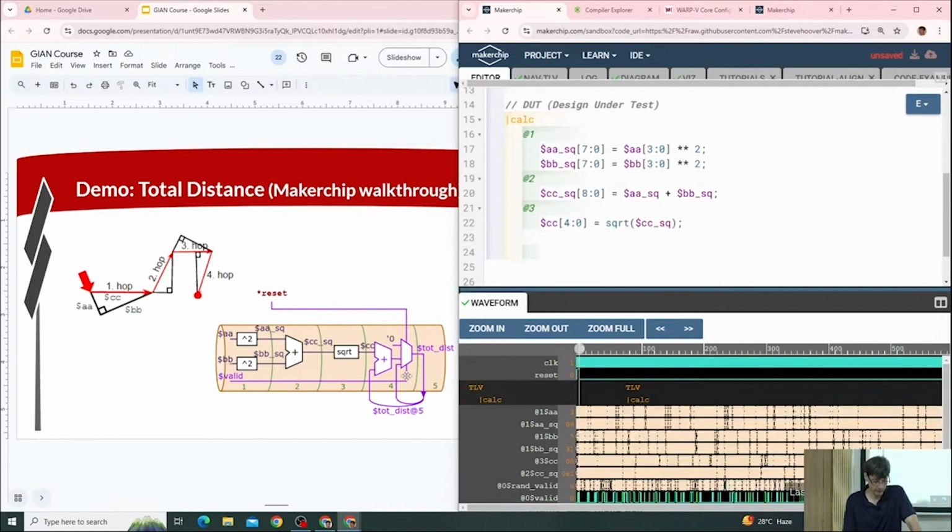And when it's valid, I want to accumulate the result. When it's not valid, I just want to hold on to the result. So those are my 2 paths. If it's not valid, I want to hold on to the result, which, as we've talked about before, in TL-Verilog, you code that as a recirculation through a mux. If we're valid, then I want to select the accumulation of the total distance and the new computation. Any questions about the logic diagram before we look at the code?